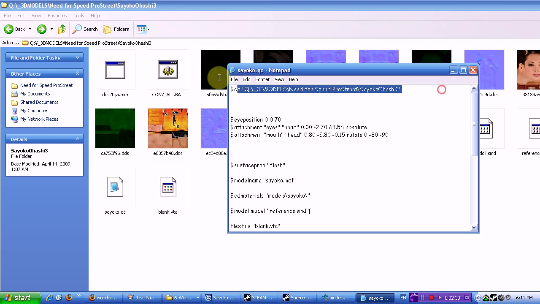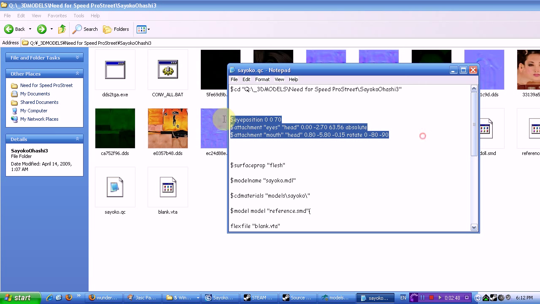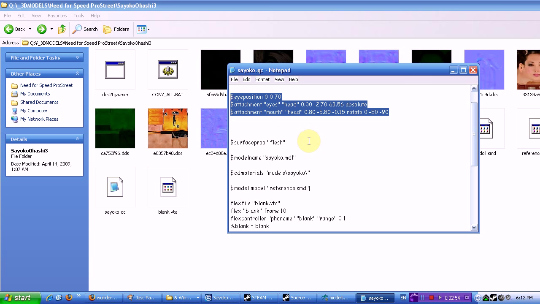This first line here, it asks us where are all the files for our compiler, okay? And they're in here. I have the SMDs and stuff like that, okay? So I'm just going to copy the address from there and paste it between the quotes, okay? This stuff, I'm just going to skip for now. This actually comes from a separate program called QC Eyes. We'll come back to that.